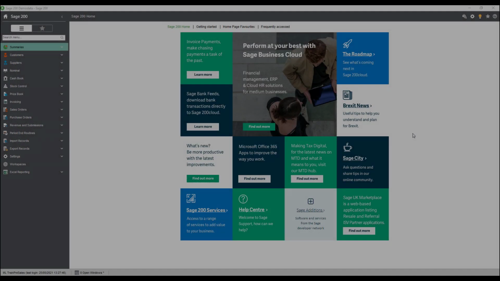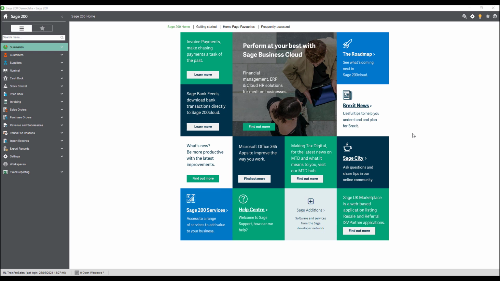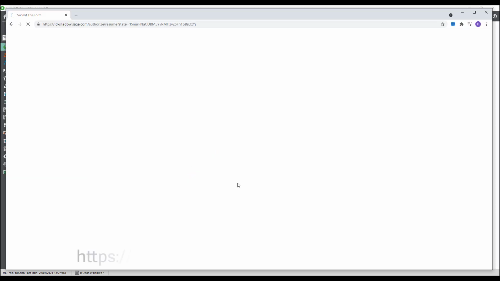Before we look at the new features, let's take a moment to refresh your memory on how to access the web forms. This can be done one of two ways. You can either access them from within the application by navigating to the Tools menu and selecting Show Web Portal in Browser, or you can browse directly to the URL shown on screen now.